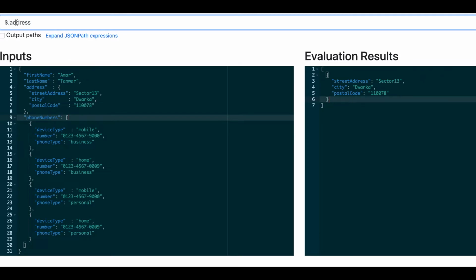For JSON path syntax, one way of denoting a property is using the dot operator. Another is the square brackets. So we can do it like this: say we have address and can have another square bracket which denotes city. So this will give us Dwarka.